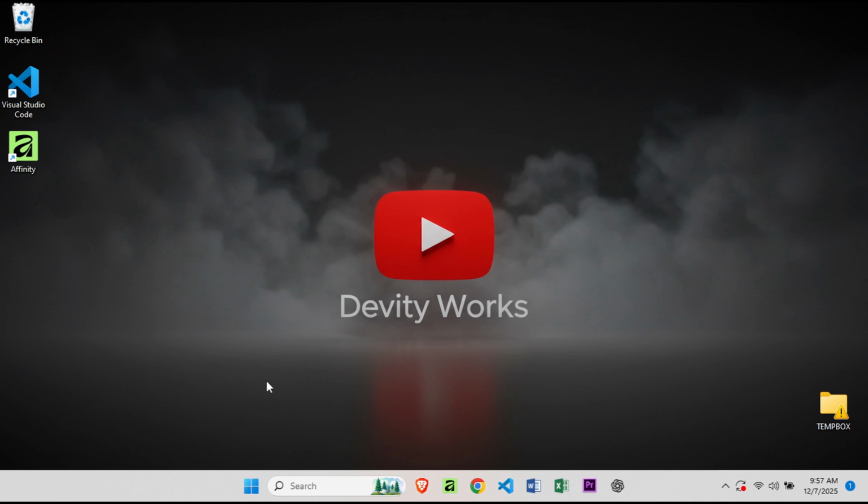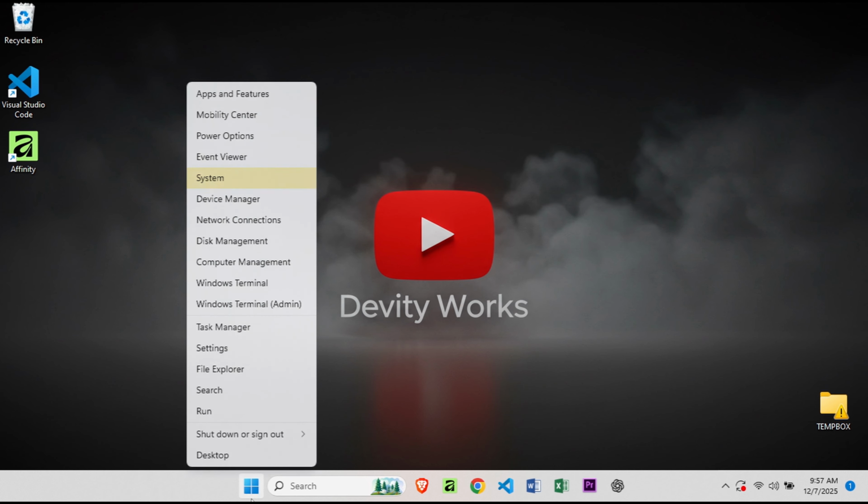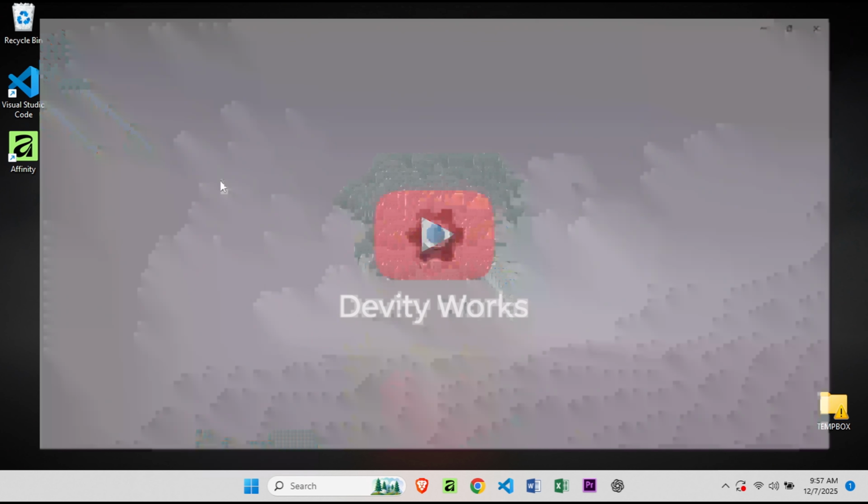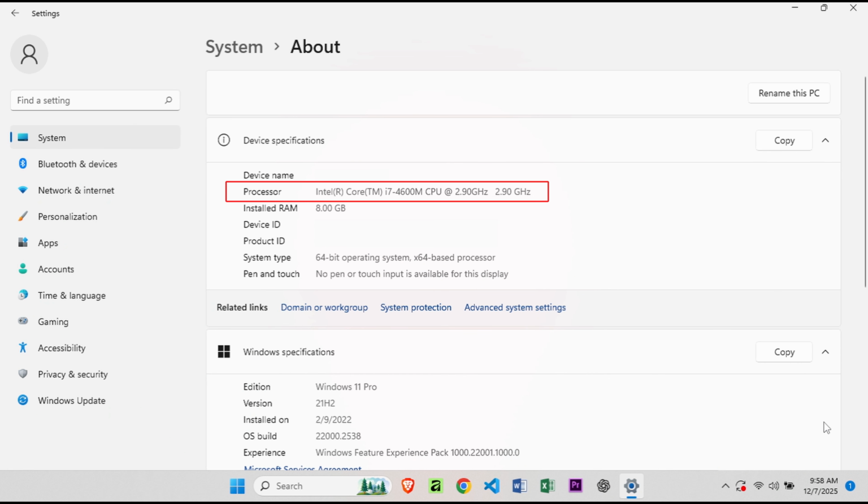Here's the fastest method if you need just the basic processor information. Right-click on the Start button and select System from the menu. Under the Device Specifications section, you'll see your processor listed right there. This method is perfect for a quick reference without typing any commands or opening additional tools.